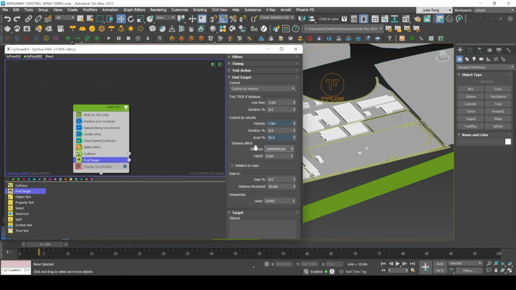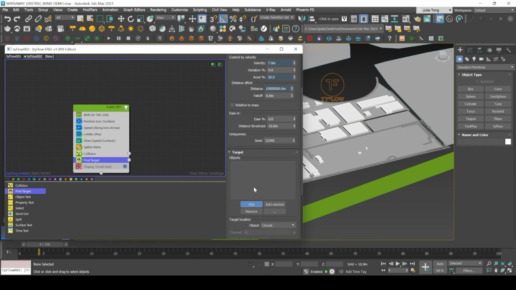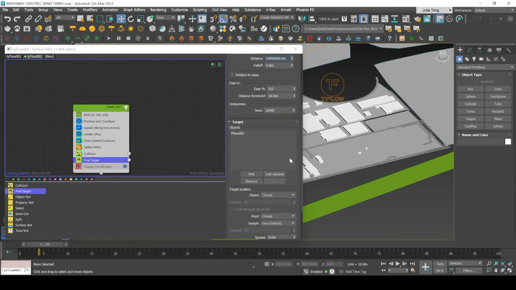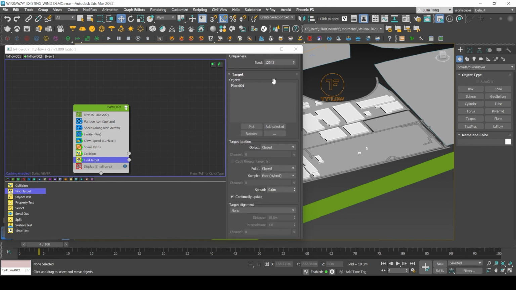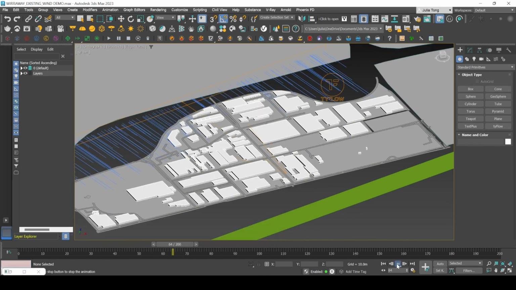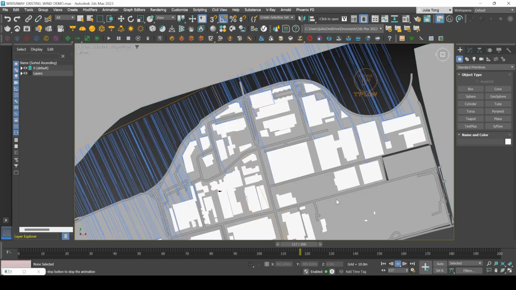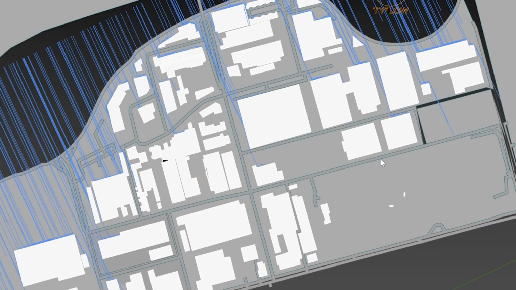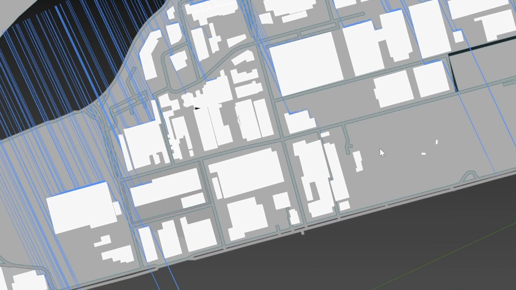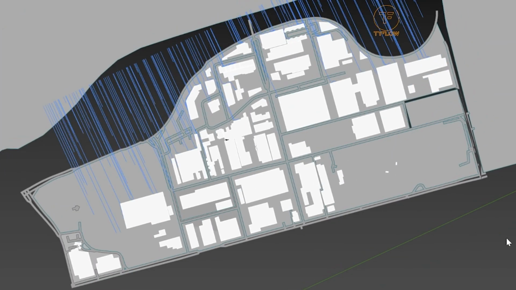Increase the distance effect for the target to be as far as possible because we want the wind particles to keep on traveling towards the target, which is at a rather far distance. Scroll down and pick the plane as the target for the wind particles to find. Now, the non-colliding winds are faster, but the colliding winds are also now picking up speed instead of fully slowing down.